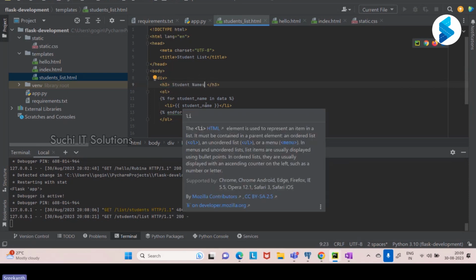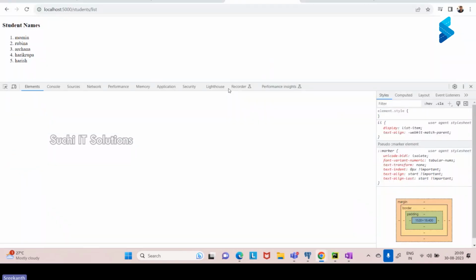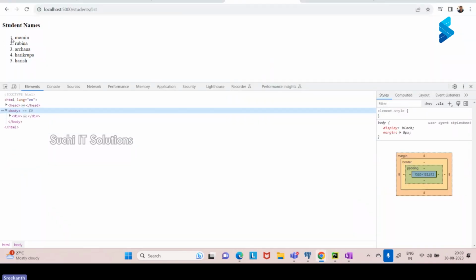And then use this. Let me just save this, go back to the browser, and reload it. Student names 1, 2, 3, 4, 5. Now I want to say these are all in lowercase. I want to capitalize it, where the first character should be uppercase.